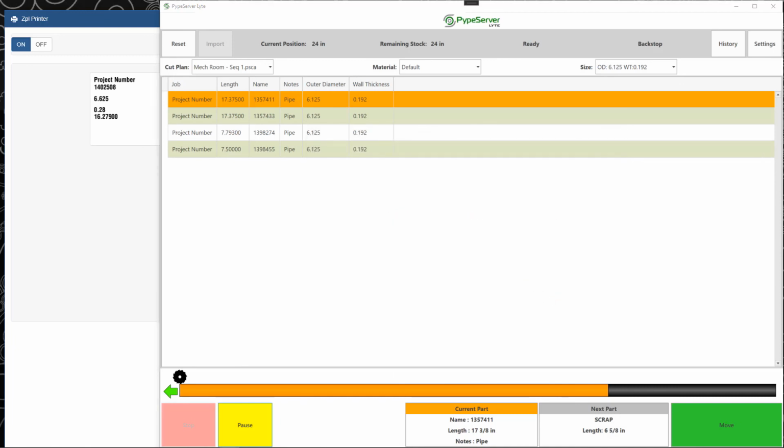So that's PypeServer Lyte. It's an extremely powerful tool that you can run on a RazorGage or a TigerStop or even for manual saws. It's meant to really bring some of these enterprise level features down to smaller saws.